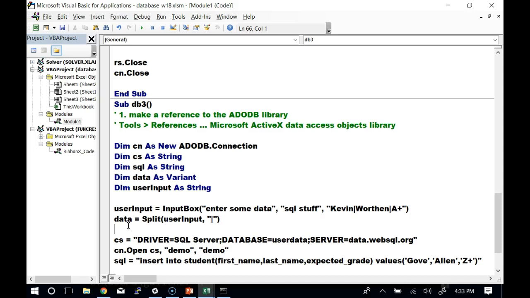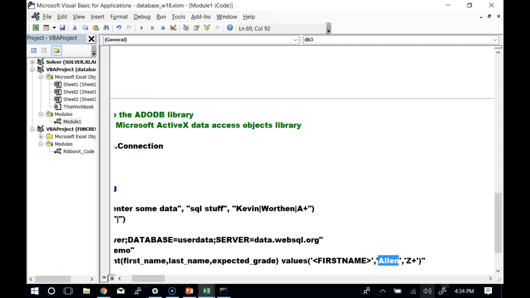Watch this. I'm going to come here where I have my first name, and I'm going to make a parameter for this, just something that I could use to replace that. Maybe I'll use angle brackets and put in first name. I'll do the same thing for last name. Just going to replace the last name with last name.